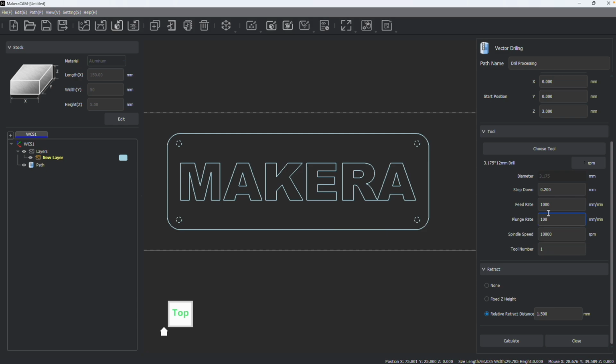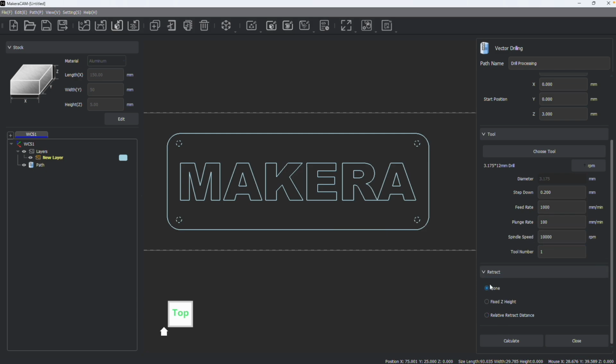An important part of the drilling path that we don't typically see in our other paths after we set our feeds and speeds based on our material are our retract options. No retract will allow the drill bit to just drill straight through the material in a single sweep. Fixed Z height will allow the drill bit to drill and then retract to the Z height that you set, and relative retract distance is a distance that will be traveled each time a drilling operation is made.